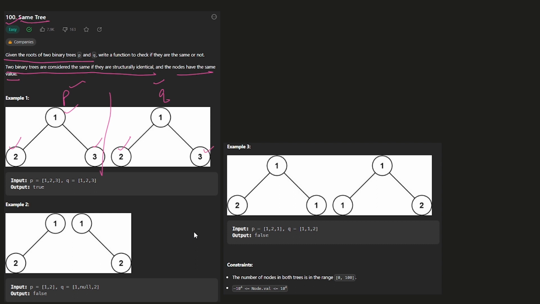But there is no more node left, meaning 2 doesn't point to any left and right, and 3 doesn't point to any left and right. So we can say P and Q trees are the same, and we are going to return true. I hope you understood this. Here we have the same value on each node. Root node has 1 and 1. It has one left node, and it also has one left node. It has one right node, and it also has one right node, and the values are also the same. So we can say these two trees are the same and we are going to return true.